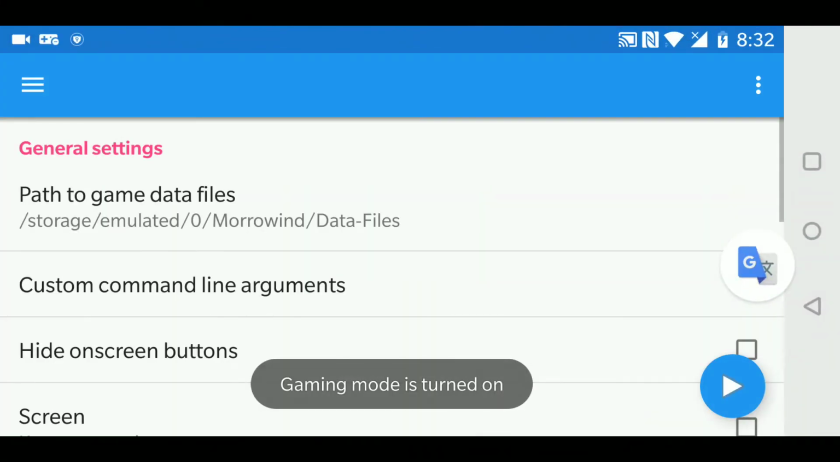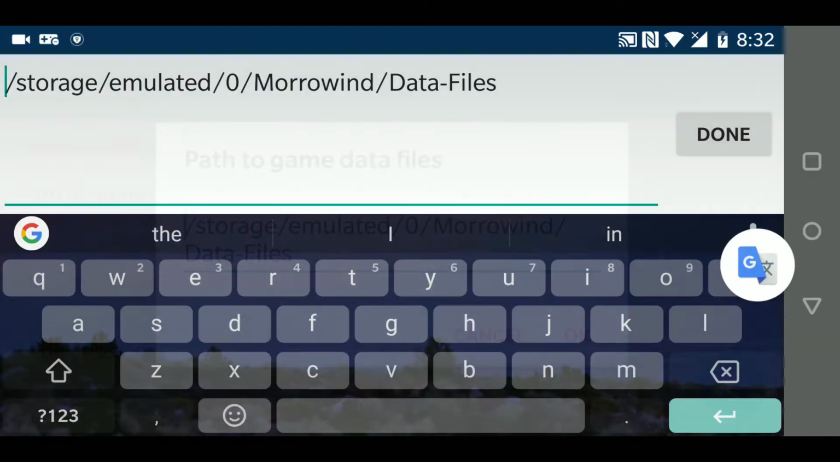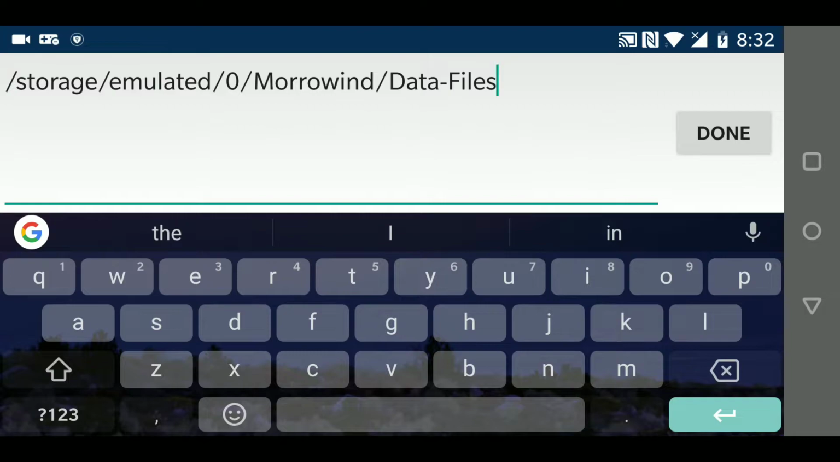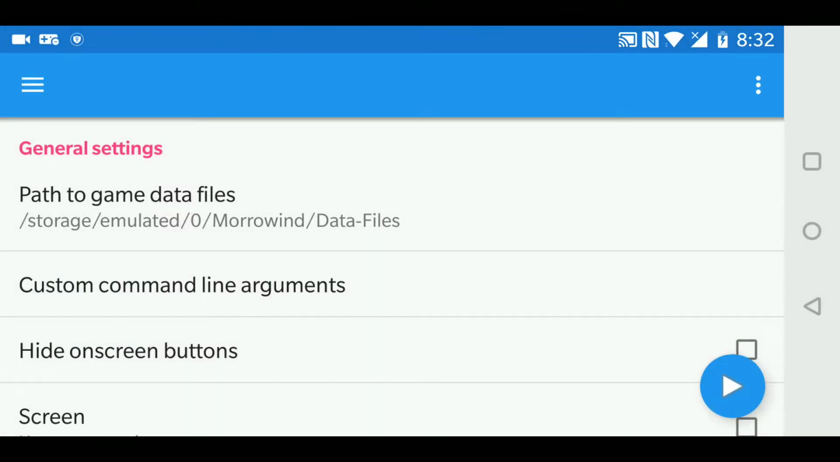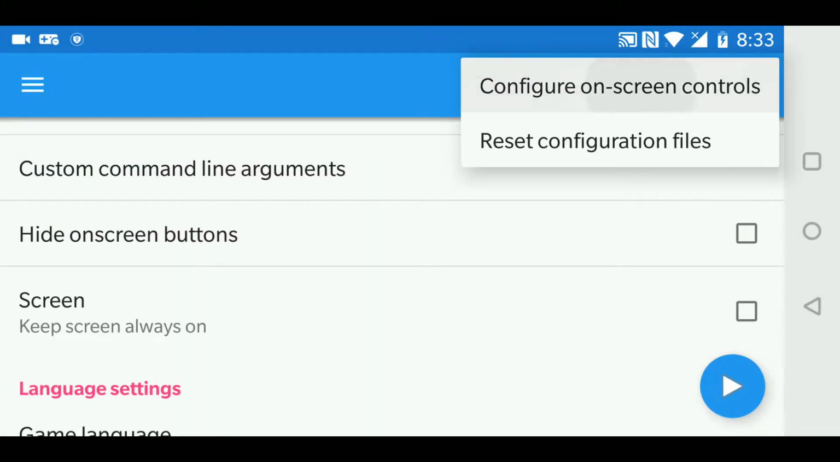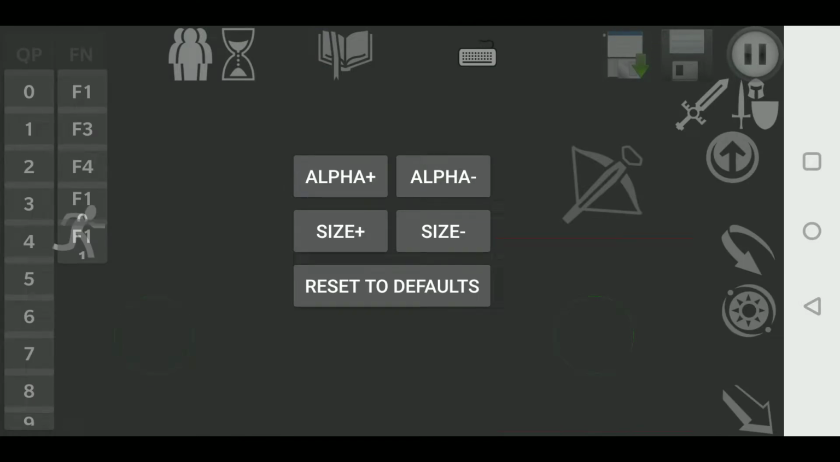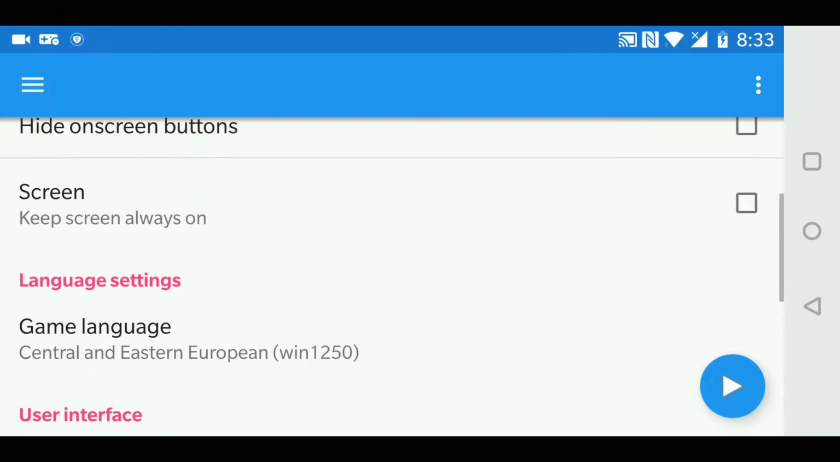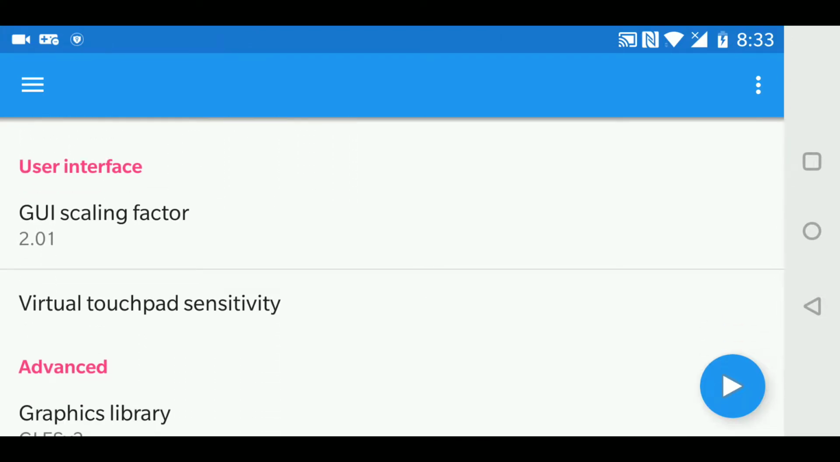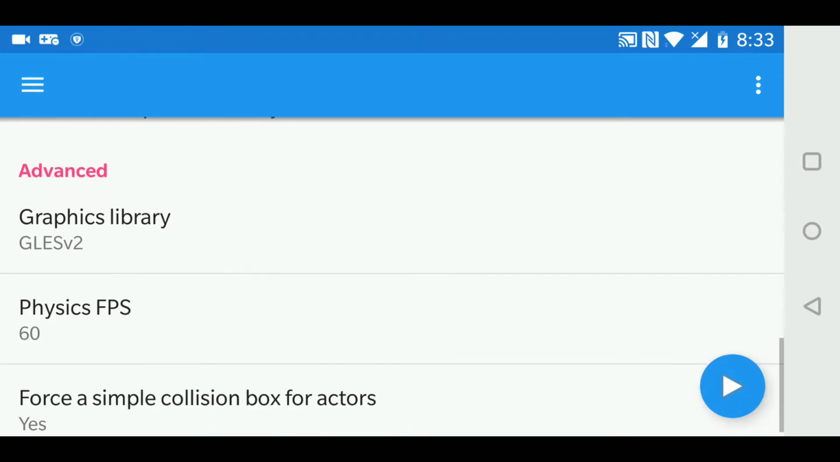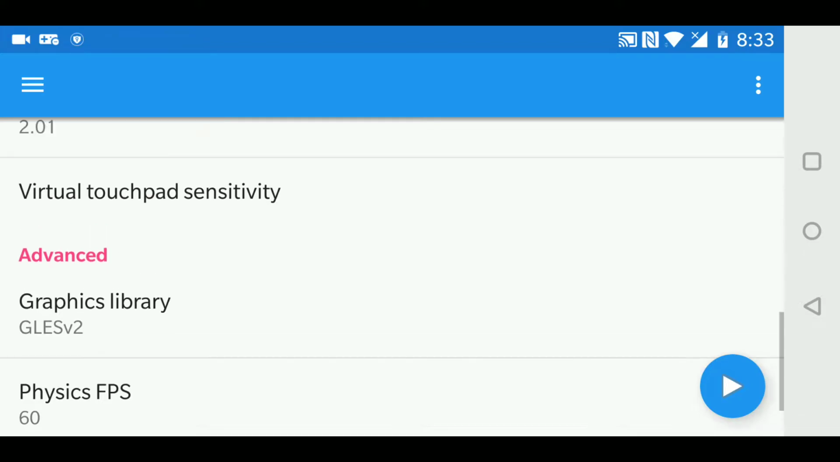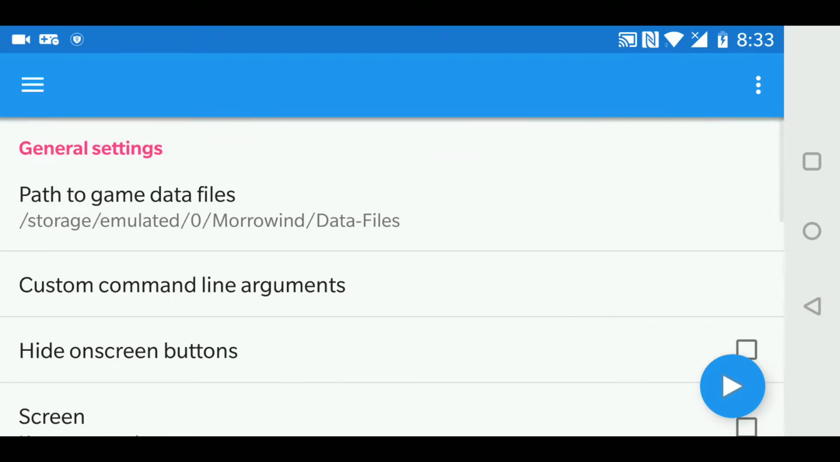Now open MW, click here and copy and paste the path in. I've already done it, and this is just how it should look like. There should be no spaces. Now when you hit OK, you can basically change your on-screen display size for your buttons and everything. I'd recommend if you've got a 6-inch screen, setting your GUI to 2.01. And these settings here are for my OnePlus 5T, which is a pretty damn powerful phone. So let's launch it.